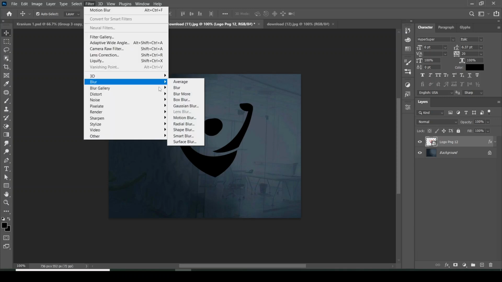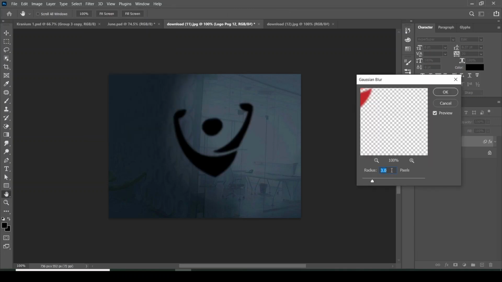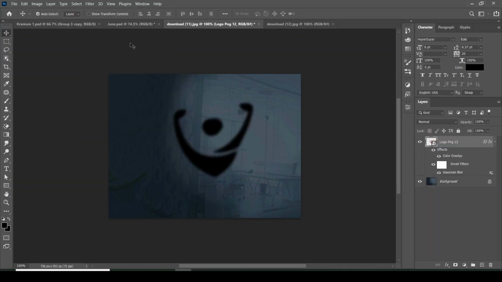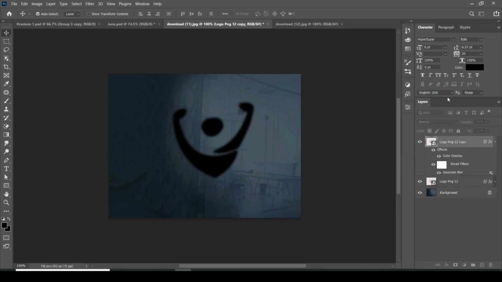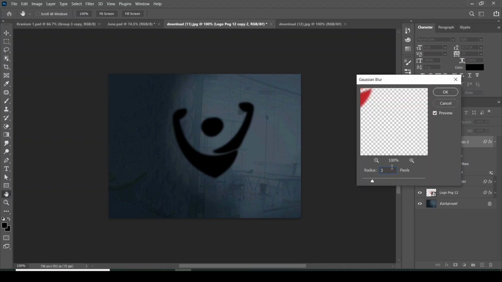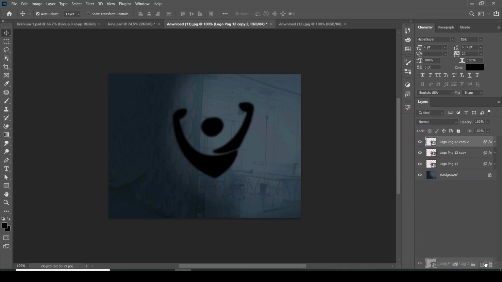Go to Filter, Gaussian Blur. Make the radius 5. Duplicate layer. Change the blur radius to 4. Duplicate layer. Change radius to 3. Duplicate layer, group the other layers together.